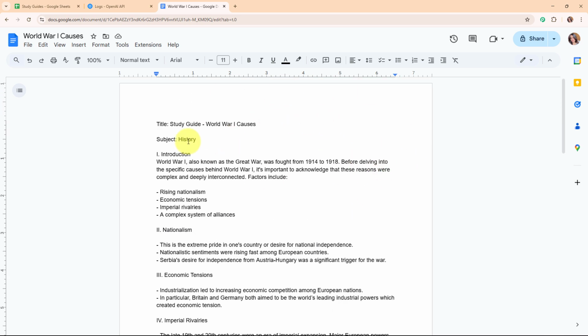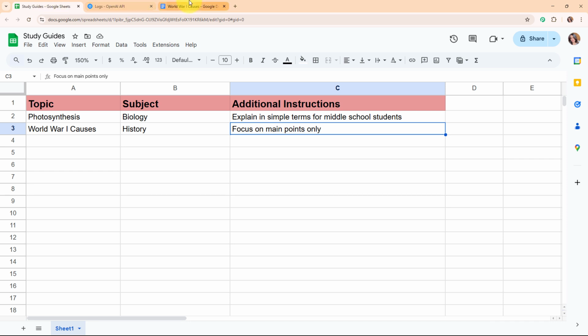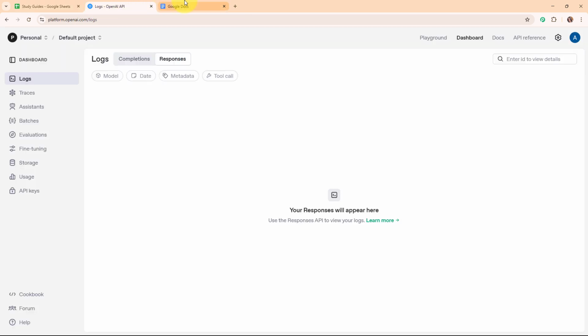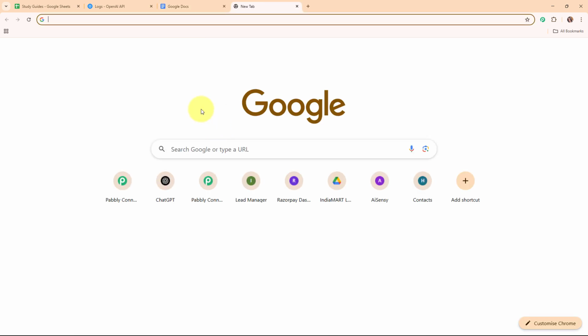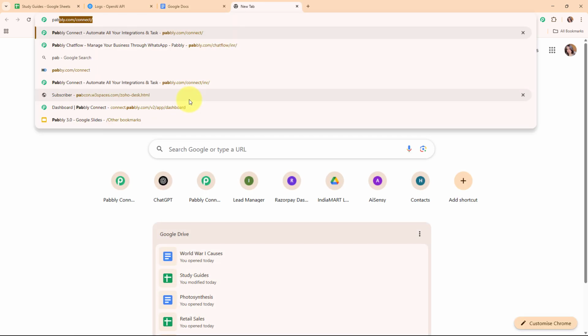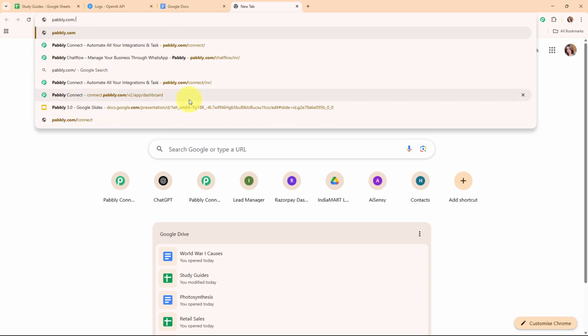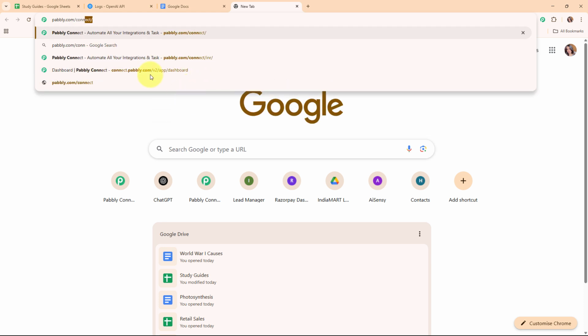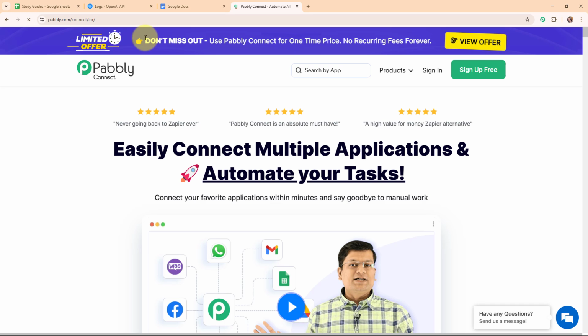With this we have successfully seen the working of this amazing automation. Now in this video we are going to learn step by step how you can set up this automation by simply connecting your Google Sheets with your OpenAI account and your Google Docs using an automation software named Pabbly Connect. To access Pabbly Connect, you have to search for pabbly.com/connect in your browser, and it will take you to the homepage of Pabbly Connect.